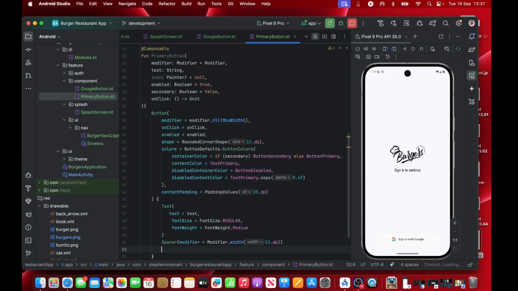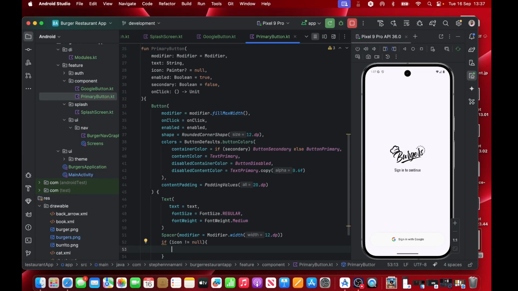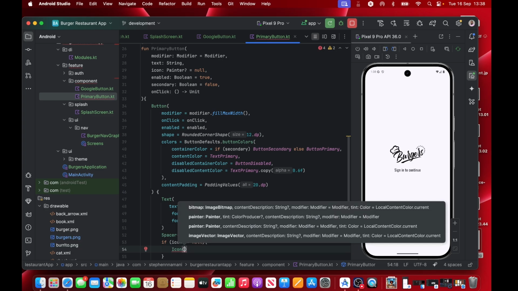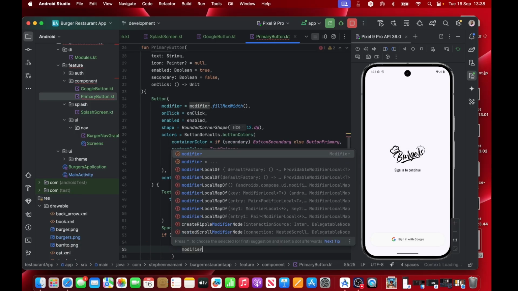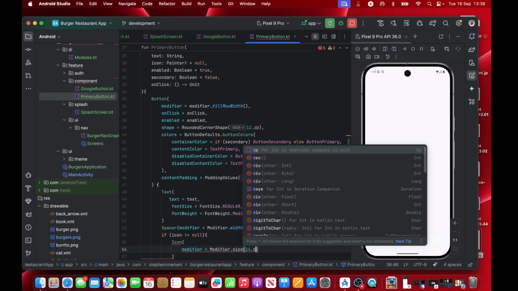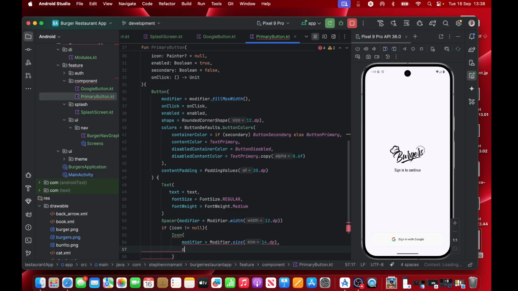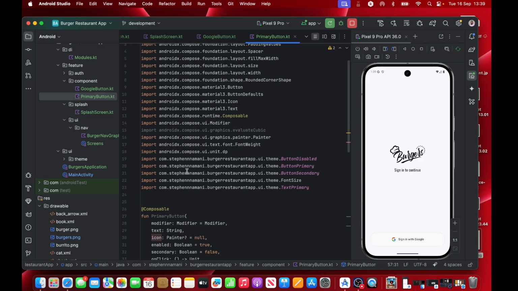So let's set a condition for the icon. So if icon is not null, then we should now place the icon. If it's a button that doesn't need an icon, then we just make it null from the beginning so that the icon will not show. We set that up in our prototype, right? Modifier size, and we'll set that to 14.dp, right? Then our content description should be button icon. So first of all, we need to pass our icon resource, which is icon. That's our primary button setup.